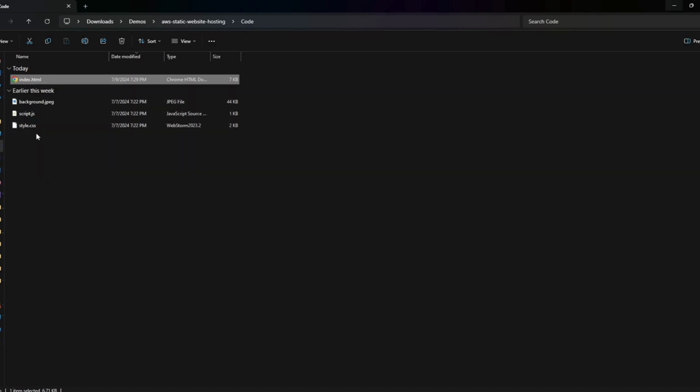One more thing, we can have an error.html page also for the website. That page is optional. In case you want, you can add it and upload that to S3 as well. But it's optional, so it's up to you whether you want it or not. For this exercise, as of now, I'm not going to use it. So let's go to our S3 bucket and we can then upload.